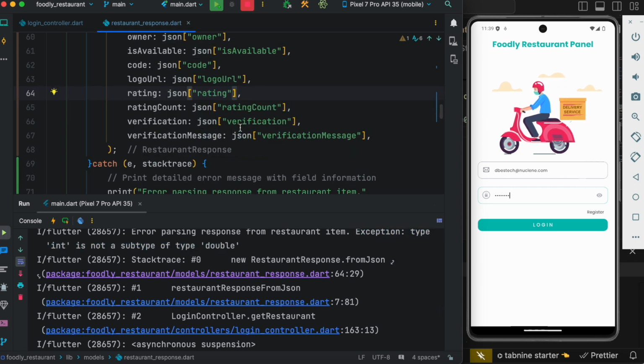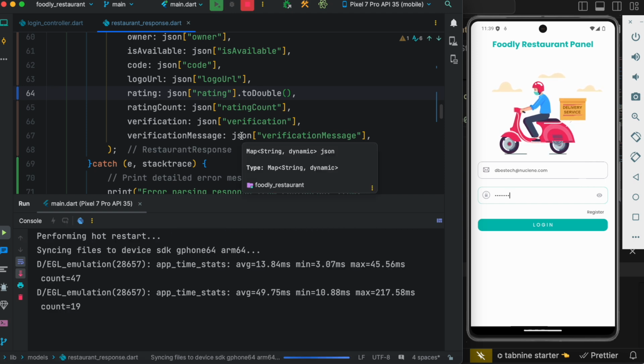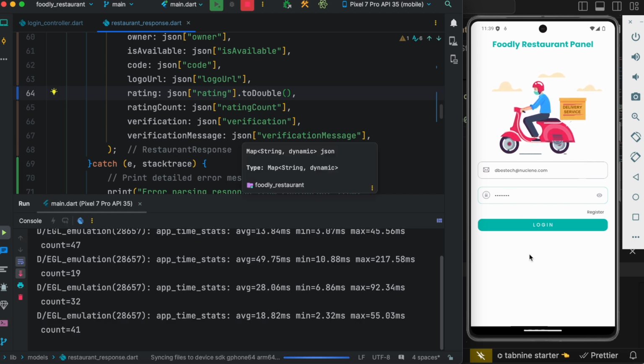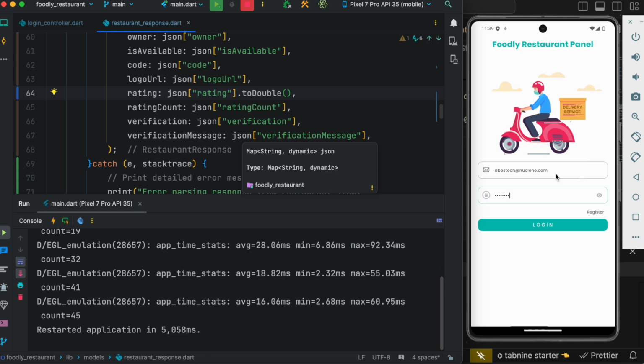Eventually it pinpointed that this is the line causing the problem. In my case, it is coming as int, but I need to have it as double. As you can see over here, it's double, but this one is giving an int. So all I need to do is cast it to double, and we are good to go. All right, so I'm going to restart the app now, and this time we'll not have any of this error, and we'll be able to log in.